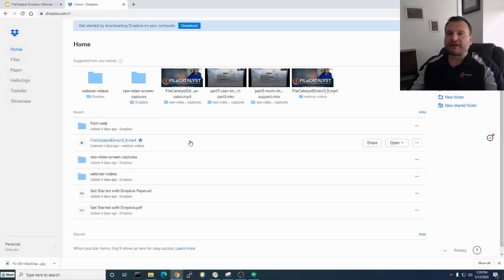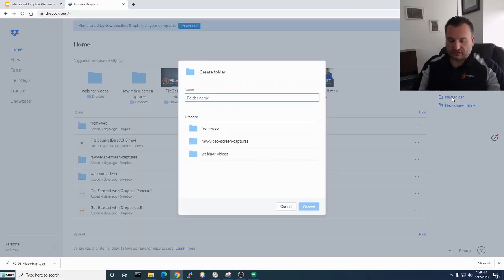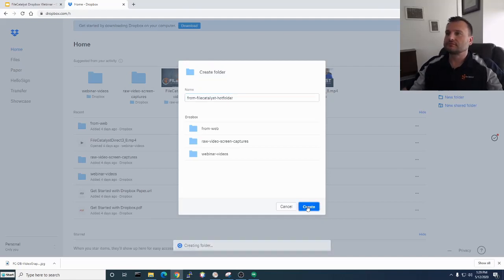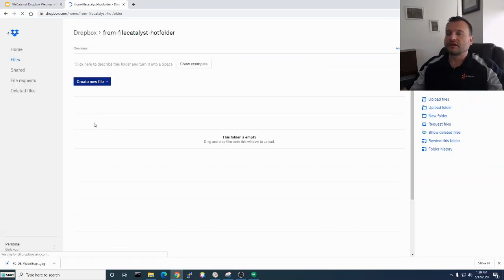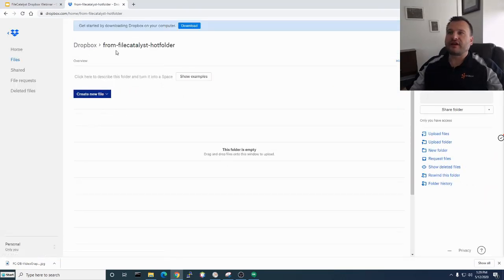So let's look at some of the FileCatalyst tools you can now use once you have Dropbox connected with FileCatalyst. So here's my home interface for Dropbox. I can now create a new folder here. I'll call it From FileCatalyst Hot Folder. And now I will configure FileCatalyst to upload files into this folder.